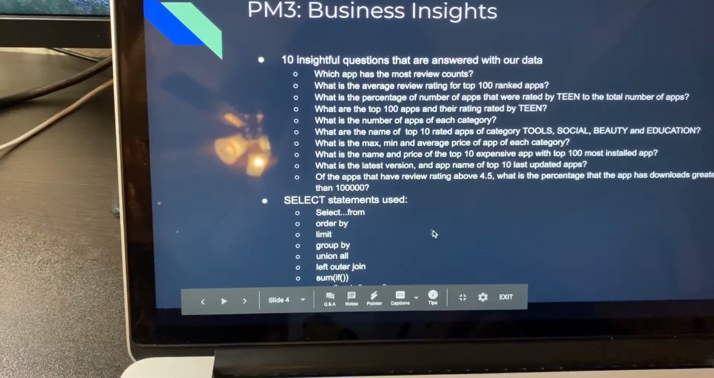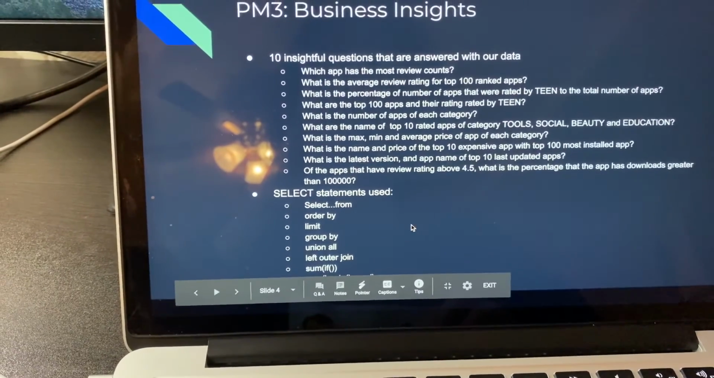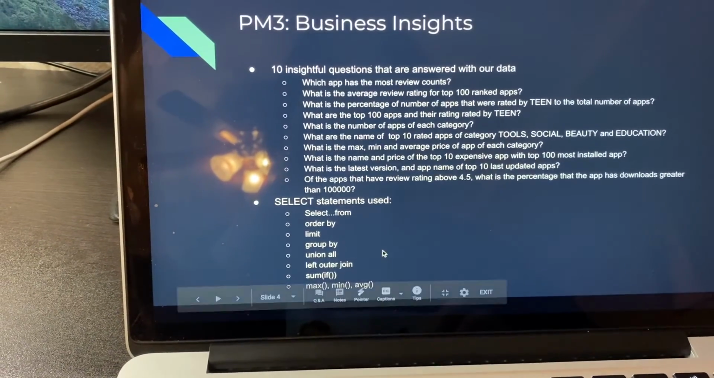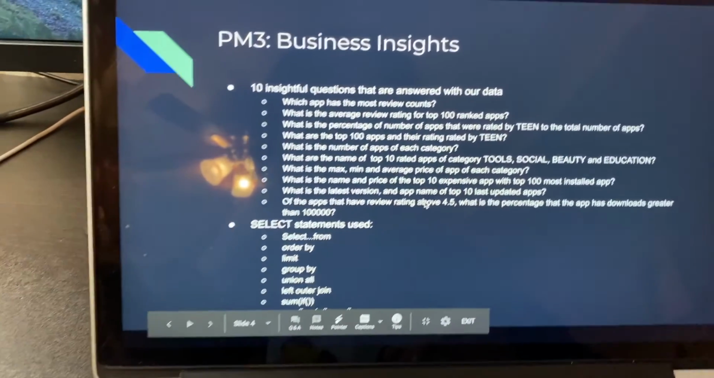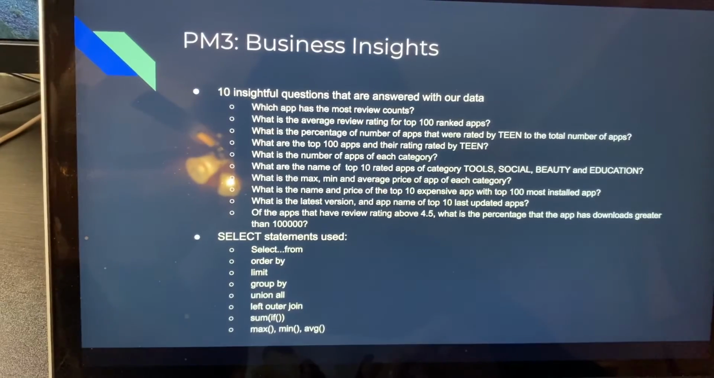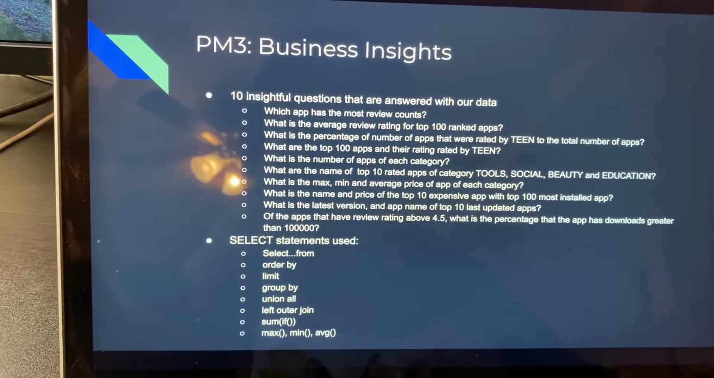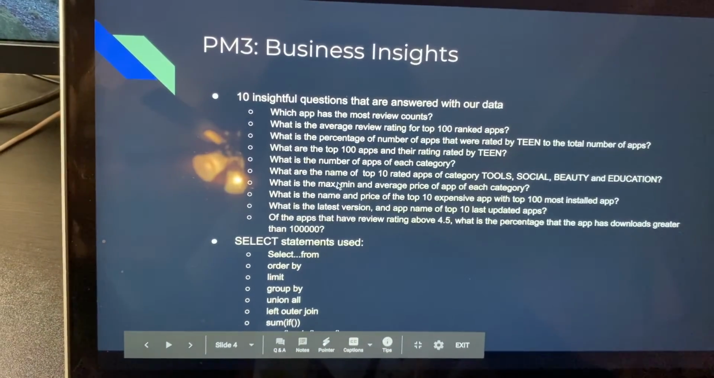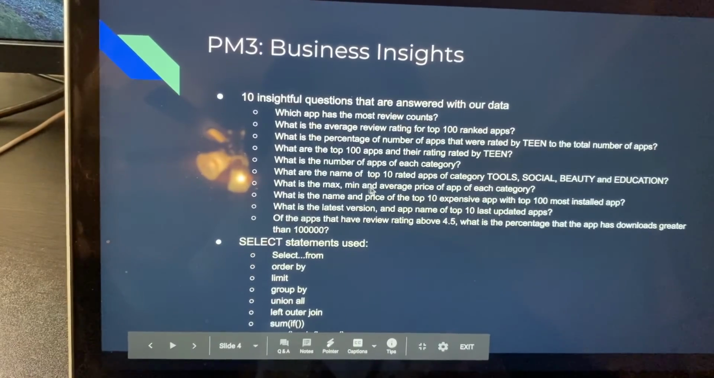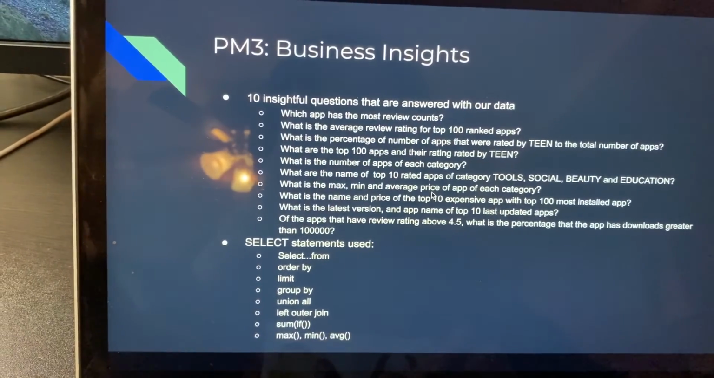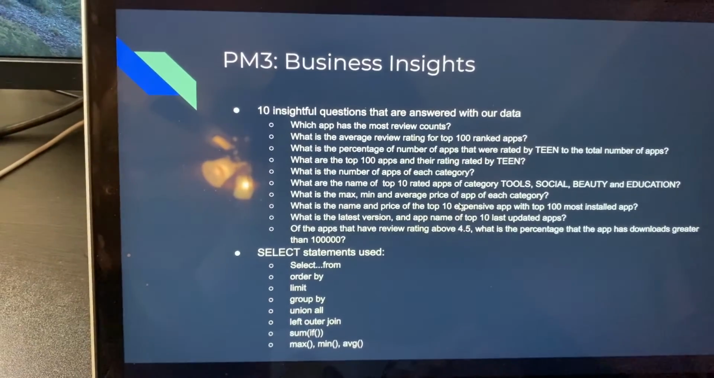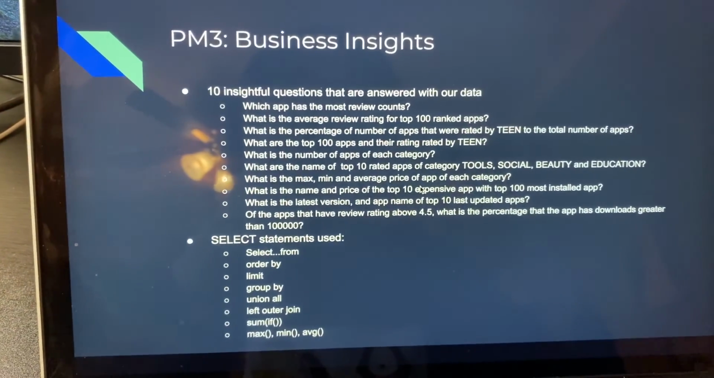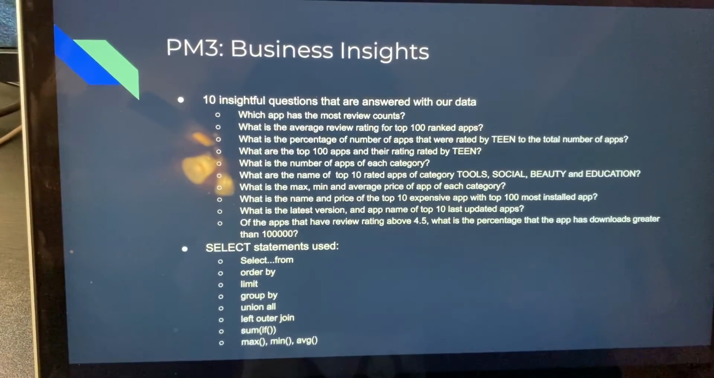So we have built select from, order by, limit, group by, union all, and left outer union. We also use sum if for some percentage calculations. And we also use max, min, and average to get properties like the max, min, and average price of apps. So the next part will be introduced by Kejin.